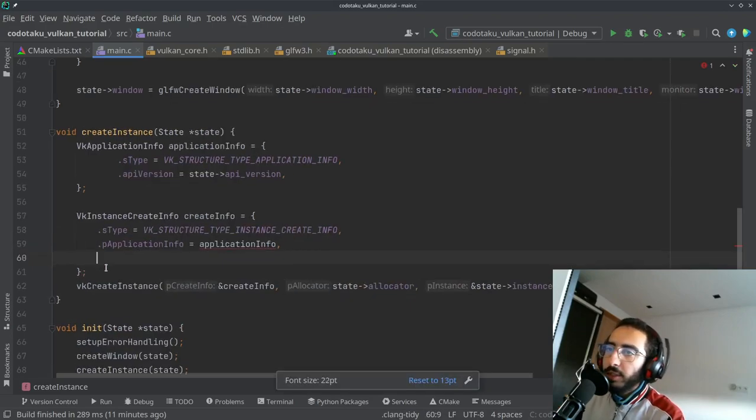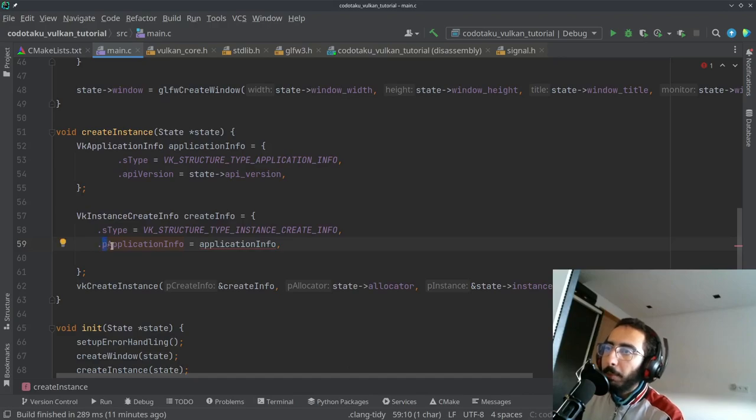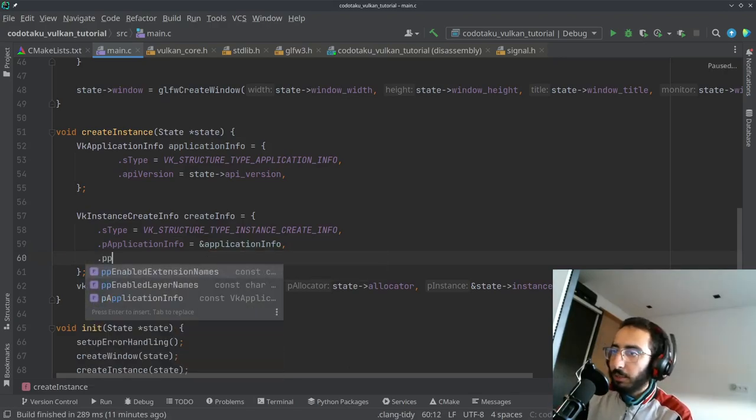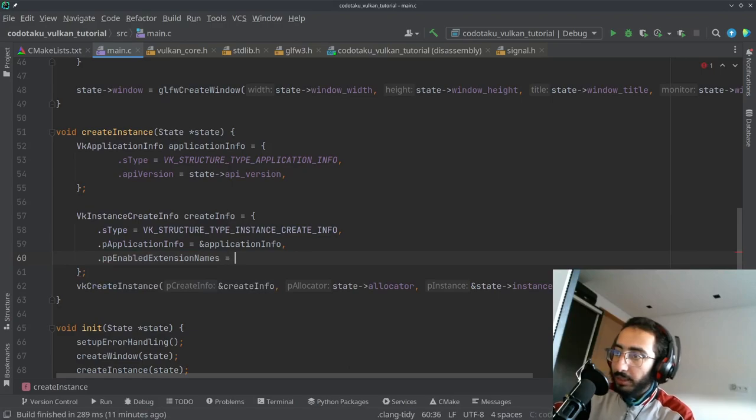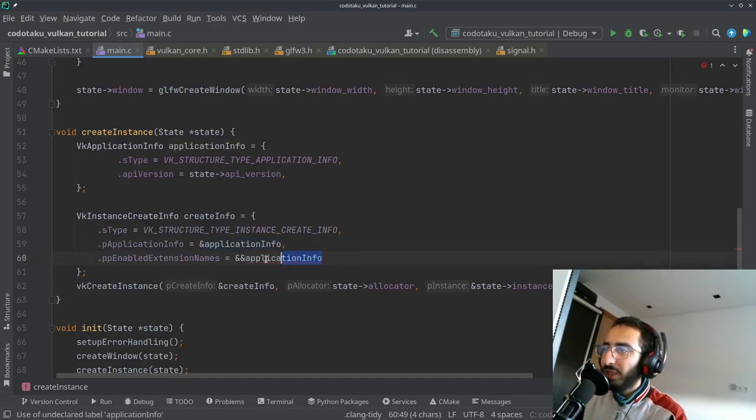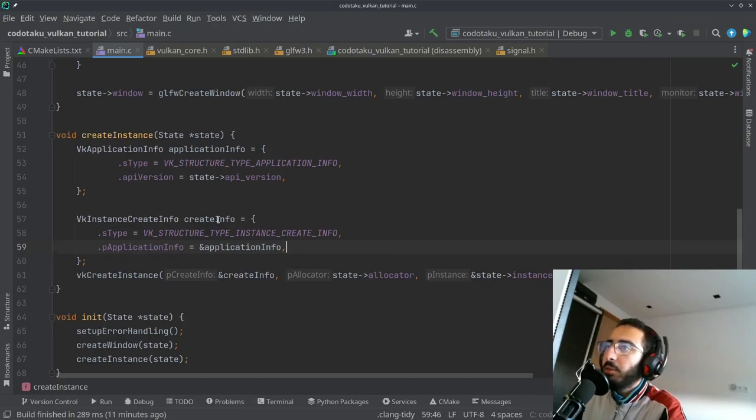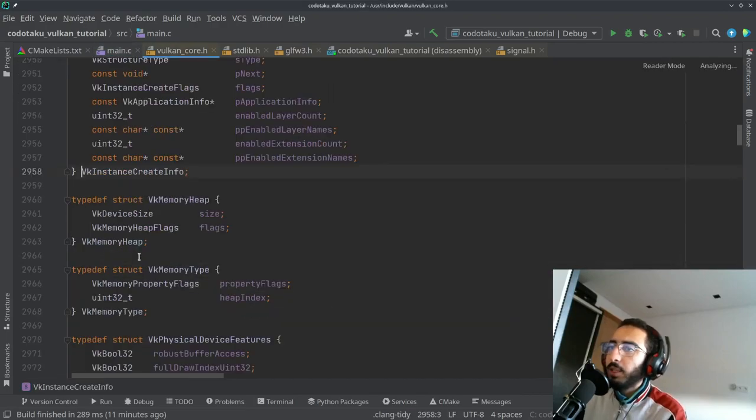And by the way, whenever you see something that starts with p, know that it's basically a pointer. And that's why I have to do this. If it's .pp something, for example, here, enabled extension names, that means you need a reference, like two pointers, okay? For example, this guy, application info, something like this. Or sometimes it's a struct to a pointer. But anyway, pApplicationInfo, that's pretty much all I'm interested in, because there is other crazy stuff.